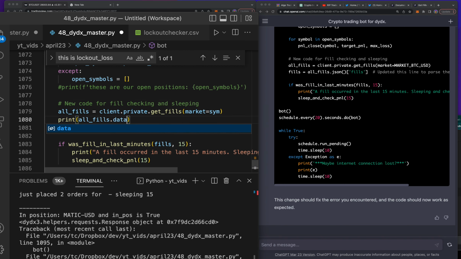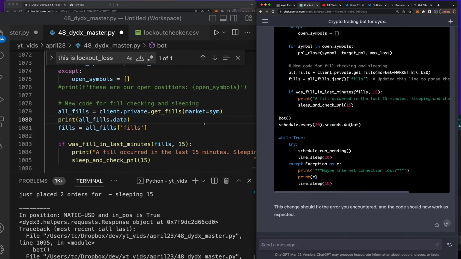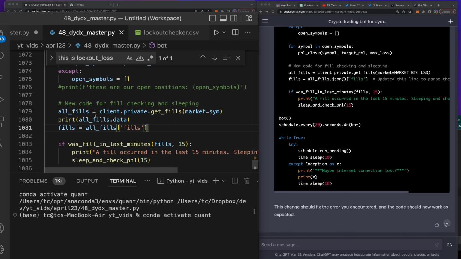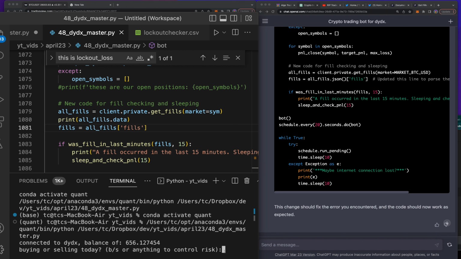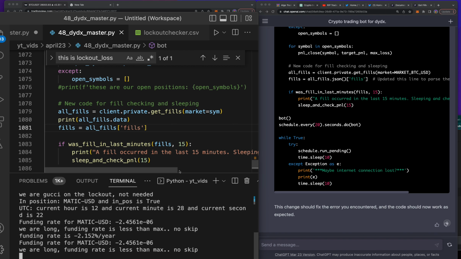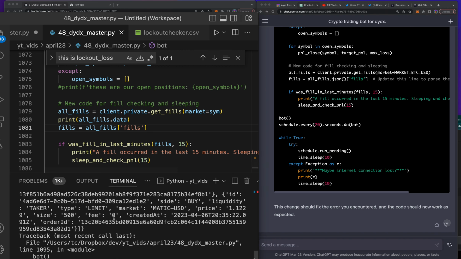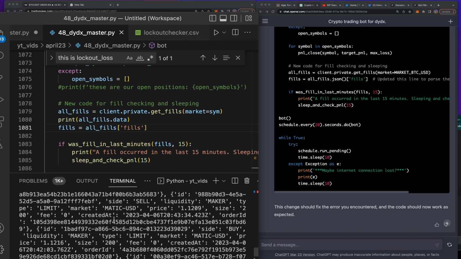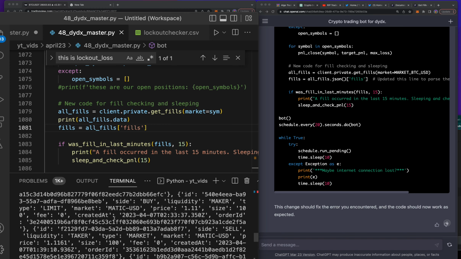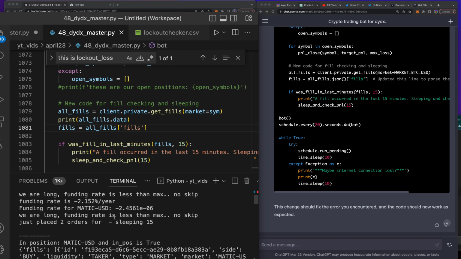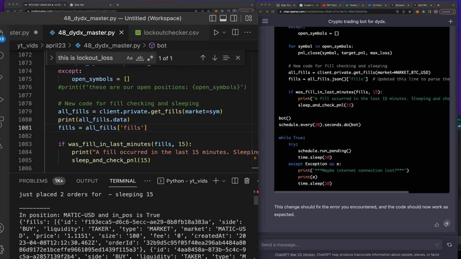That's weird. Okay, so fills dot data. This is what we actually need. Taker market created 12/12/4/8. So that's probably the last one. I don't know what type of time zone it's on, but that's the tricky part. Market.